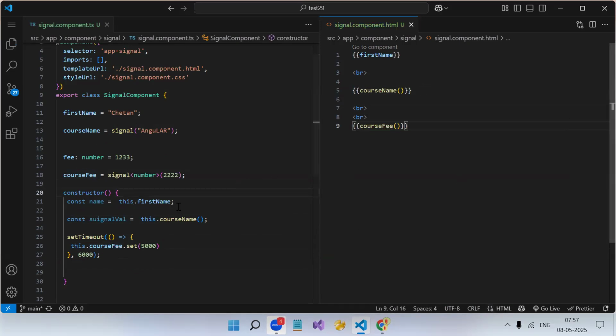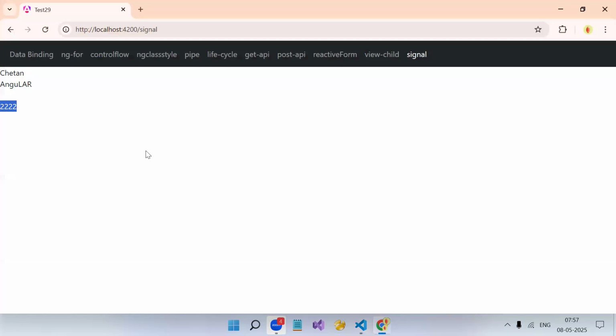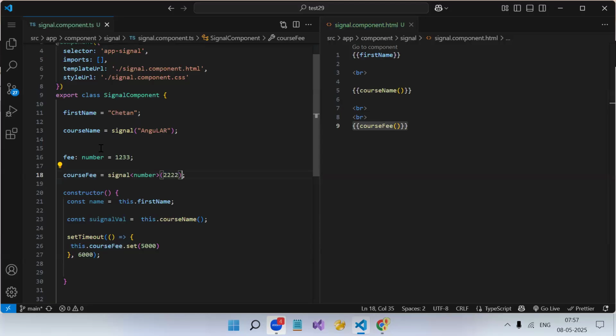Okay. So see now, when I'm initializing the signal, I have the value 2222, and in the constructor after 6 seconds, I'm changing the signal value. By default it is 2222. After 6 seconds, my constructor setTimeout will execute and the signal value will get changed. Clear? So how do you create a signal? Like this. How do you access a signal as a method? How do you change the signal value? By using the set method. Clear, everyone?